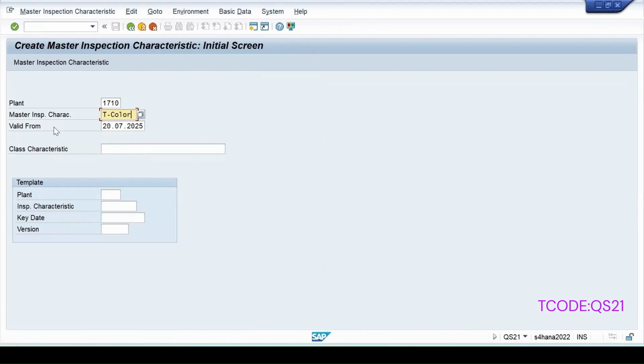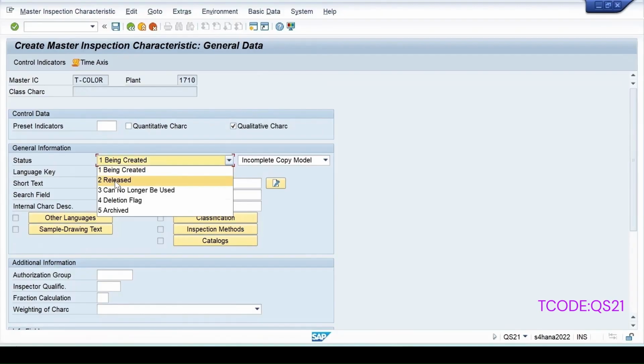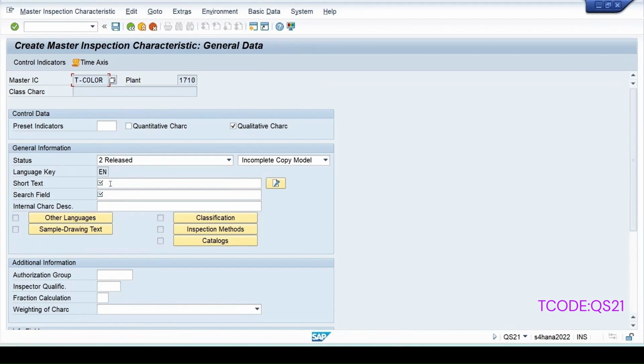Valid from date means by default it will pick the current date. Okay. Press enter key. You can make it backdated also if you want. And since it is color, I know that it is not quantitative, it is qualitative MIC. Everything which we are using should be in the release state. So I will be selecting released here. And let me enter the same description here.